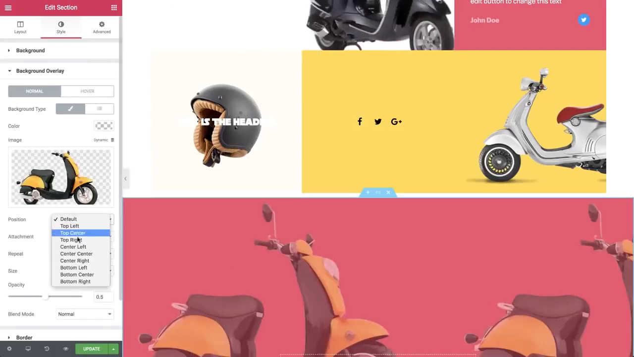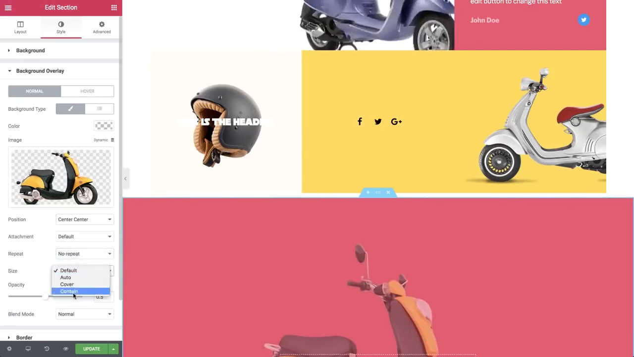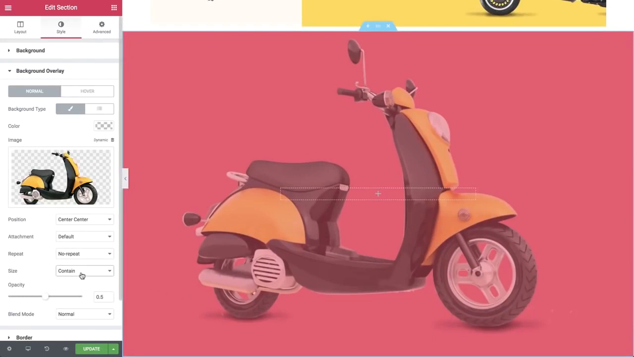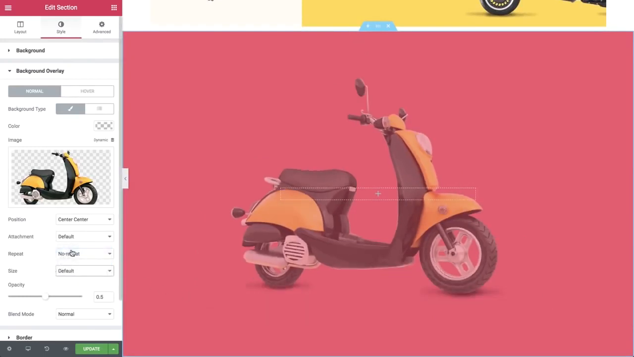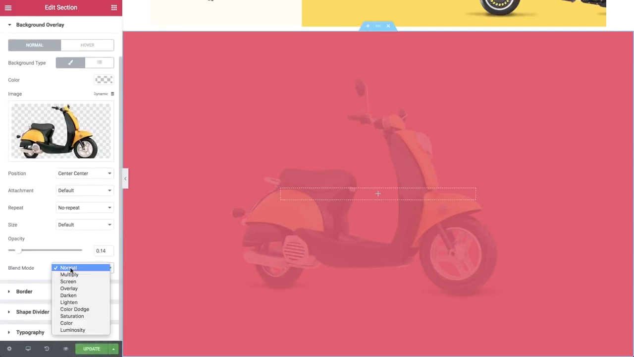Position center, center. Repeat, no repeat. Size default. And opacity, let's lower it like so. Blend mode, multiply.